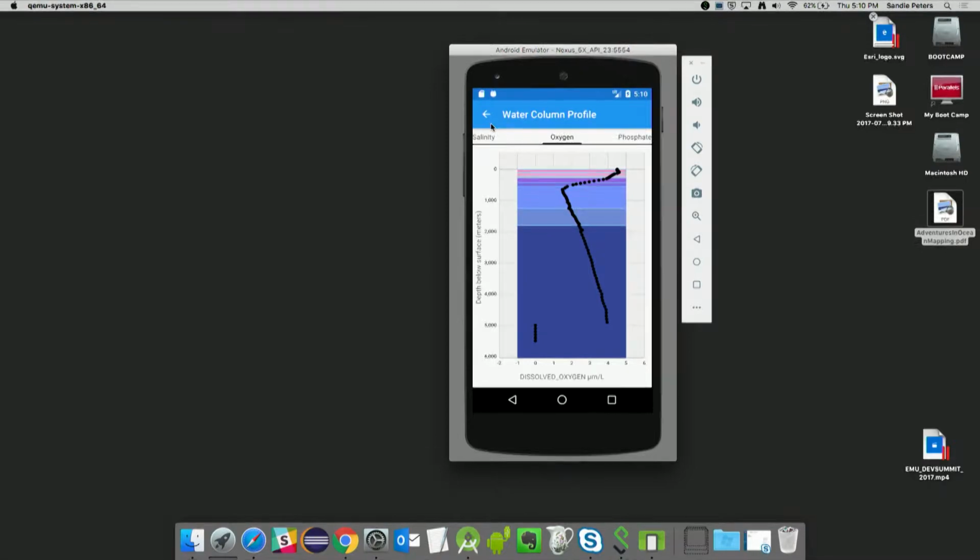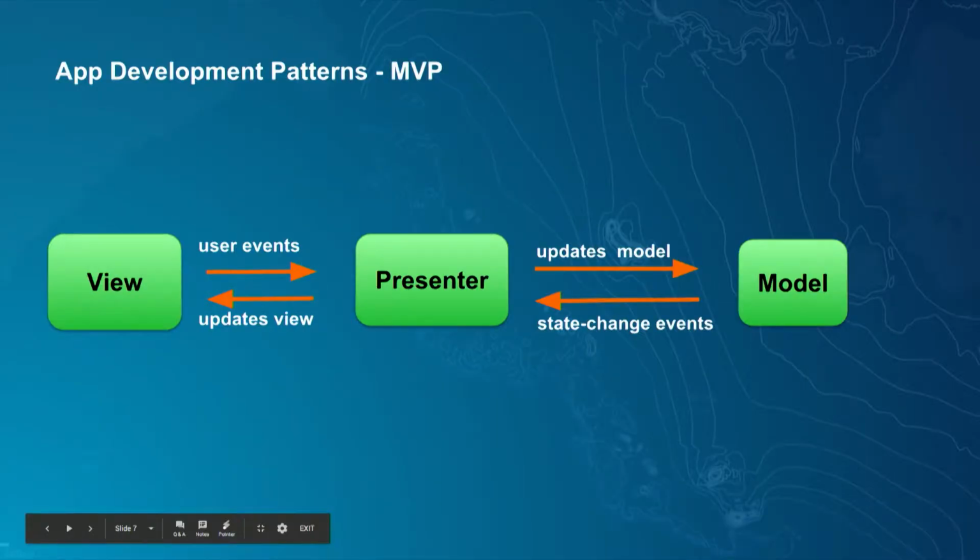So let's go back to the presentation. Let's talk a little bit about the app development, or app development patterns. It's great to hear about other people who are using MVP or MVC or MVVM.